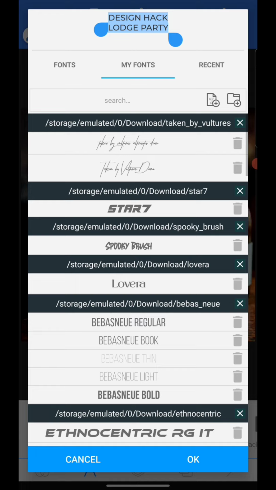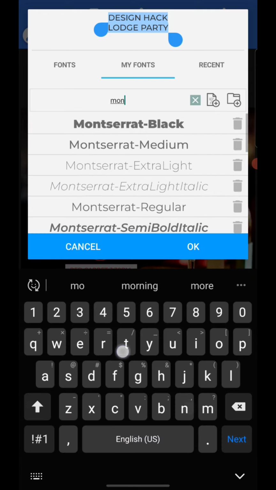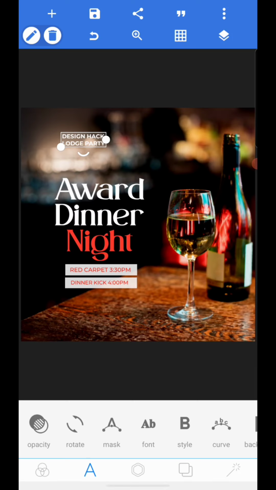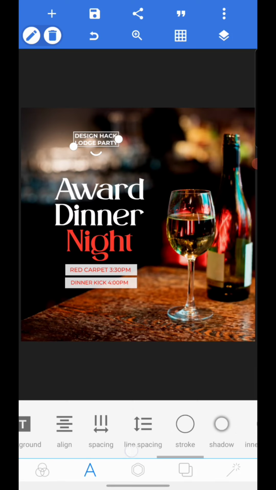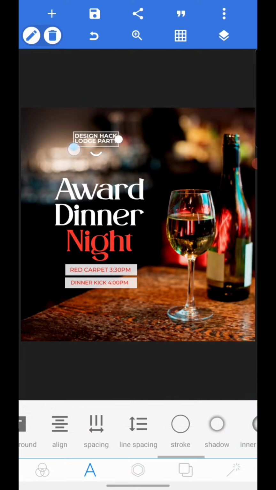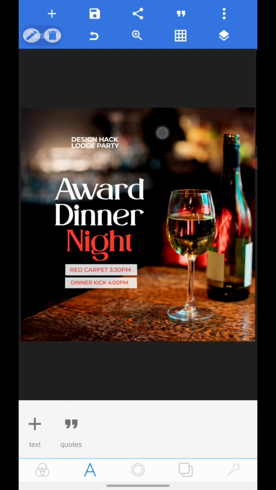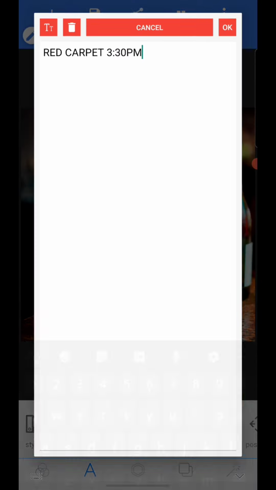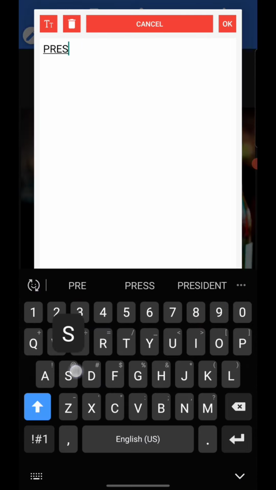So let's use Montserrat bold this time around. Montserrat bold. Then you leave it here. Then you decrease the line spacing. Design Hack Lodge Party. That's our lodge party, our dinner night party. When you do that, you come here, copy this text again, and then reduce the size well enough. Then write present.